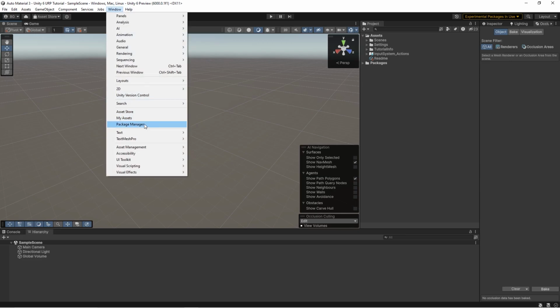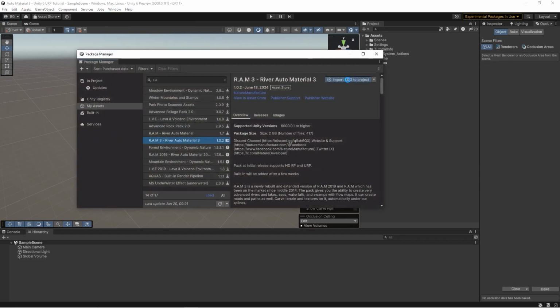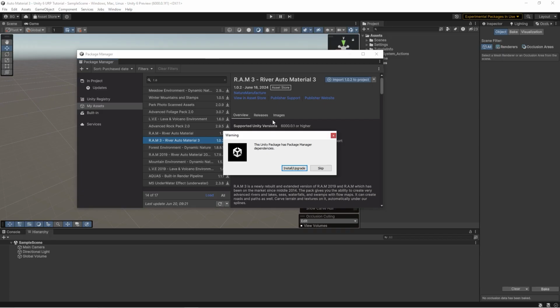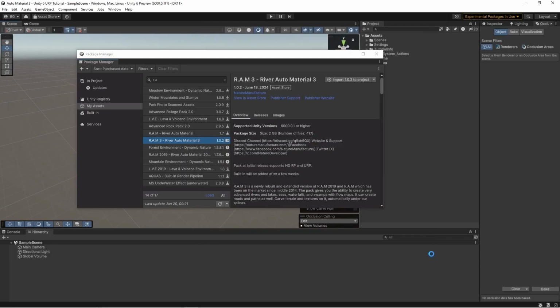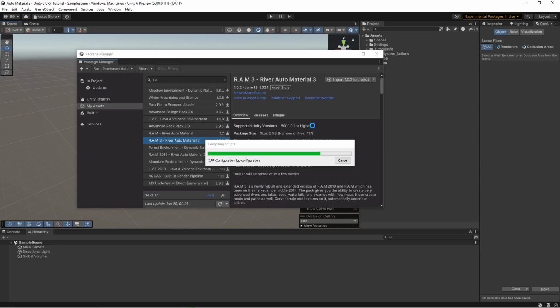First of all, we go to the package manager and import our pack to the engine. We choose Unity 6, but the import process is pretty much the same for lower engine versions. Maybe some settings have different names. Okay, this package has package manager dependencies. First of all, we click that we want to install them.